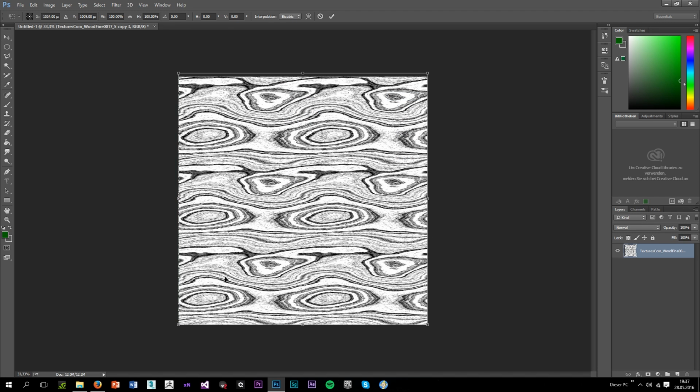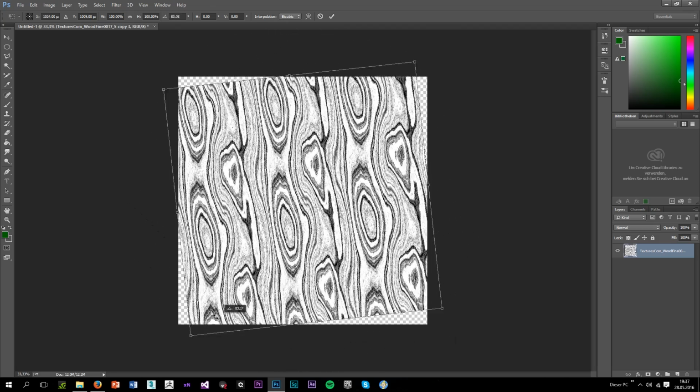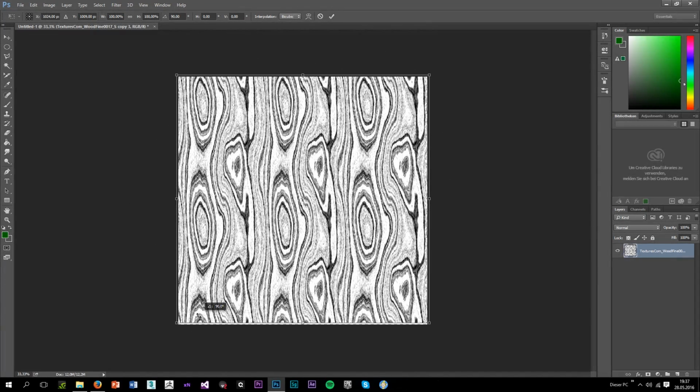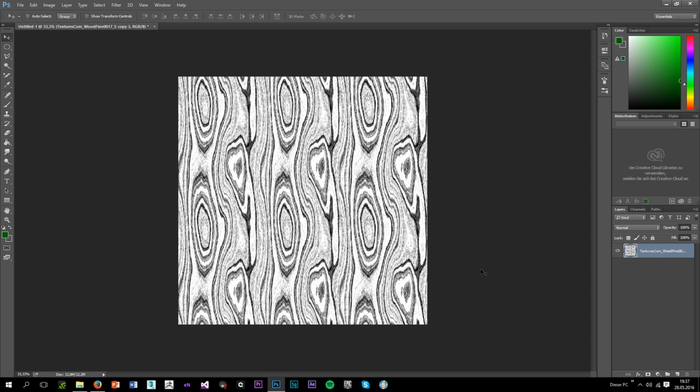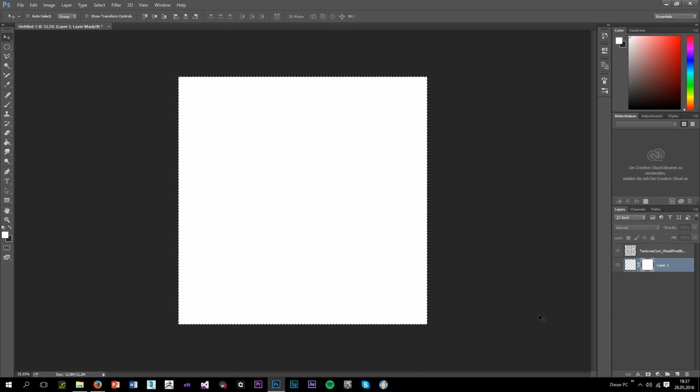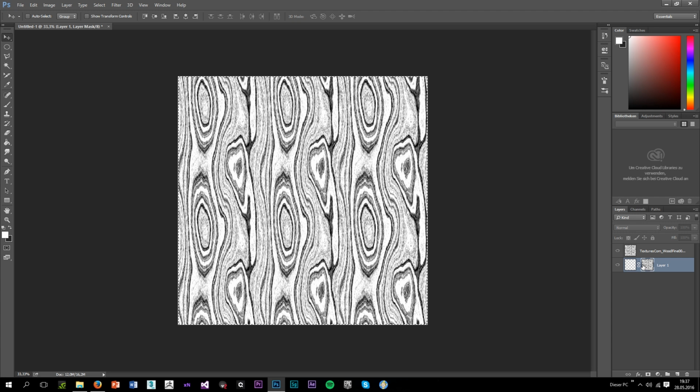Okay, now I'm gonna press Ctrl and T to transform, and I'm gonna rotate it, then hit enter. Okay, so now we'll create a new layer, and I can now use my grayscale image as a mask. So you want to press Ctrl and A and then C for copy. You want to press Alt and click on the mask, and then you want to hit Ctrl and V, and this will create a new layer.